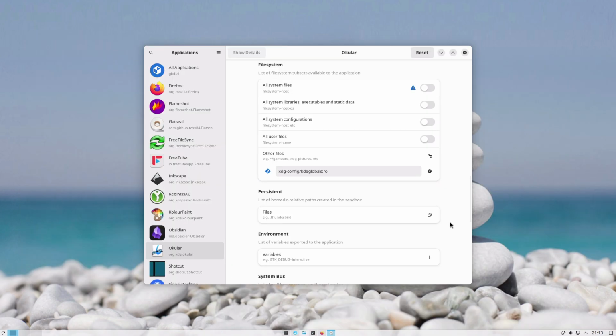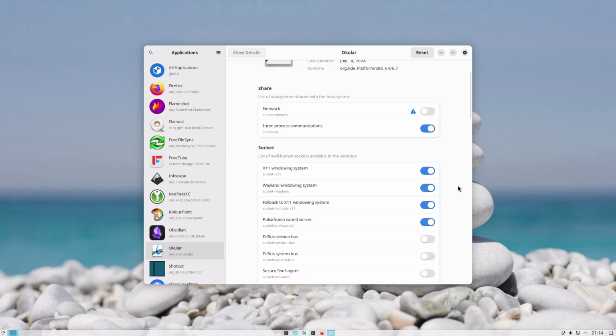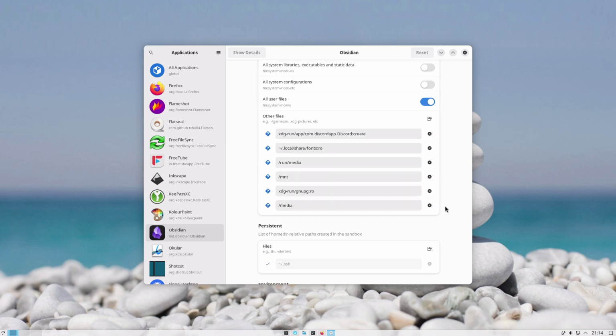So this is why I think Flatpak sucks. If I'm doing something wrong, tell me, but with these permissions, Okular shouldn't have any write permission to any folder on my system. If I'm getting this wrong, please tell me. And this is not the only application with bad default permissions; there are more. Look at Obsidian. Look at all the folders it has by default, plus the whole home folder.